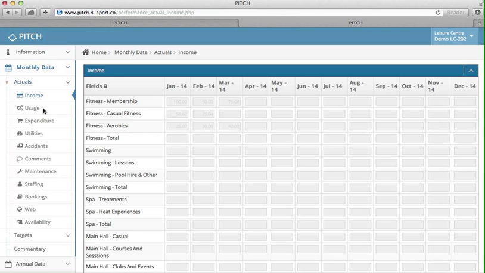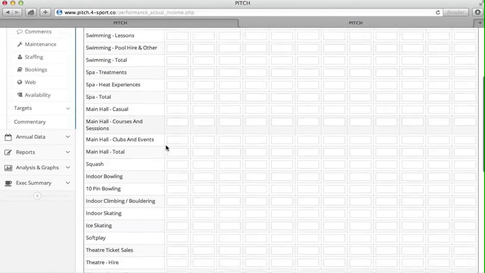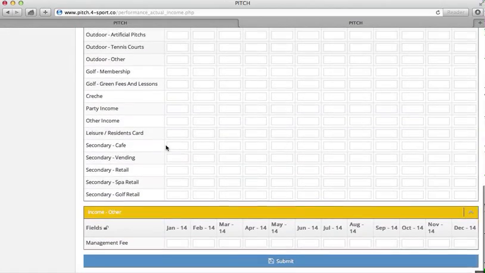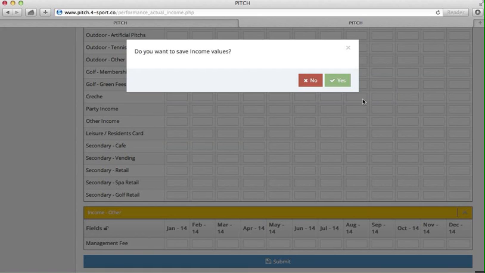Again, a lot of this information can be automatically uploaded through a live CRM link. It will be the centre manager and their support staff that will be responsible for entering this data. They will unlock each table by clicking here, entering the respective data, either broken down or a total, and clicking at the bottom of the page the Submit button, and yes to save the information to the system.